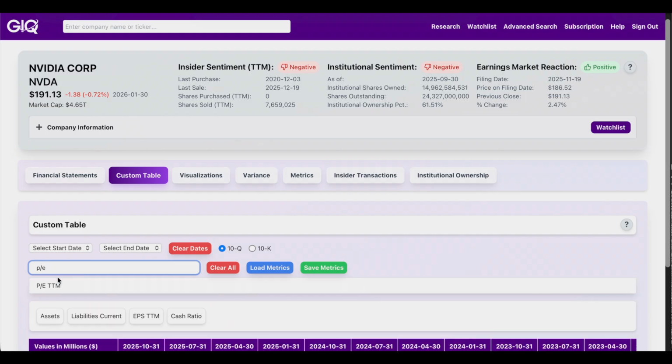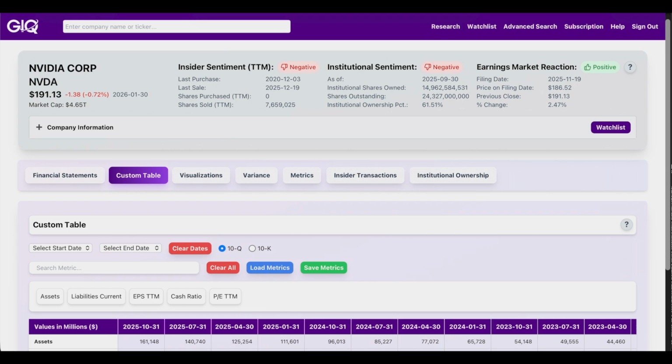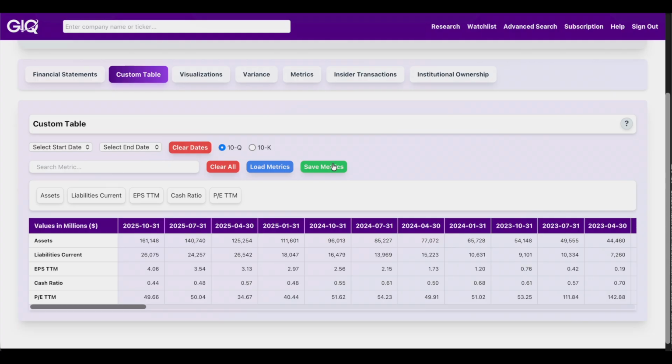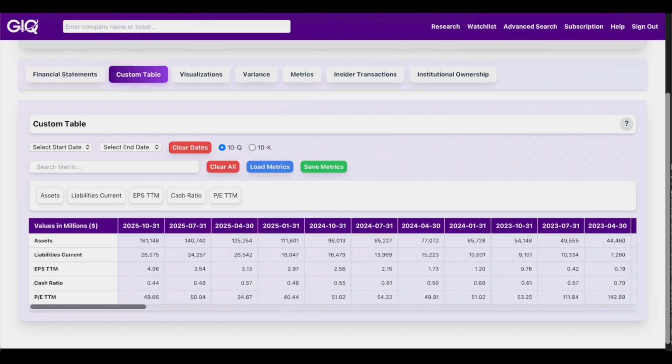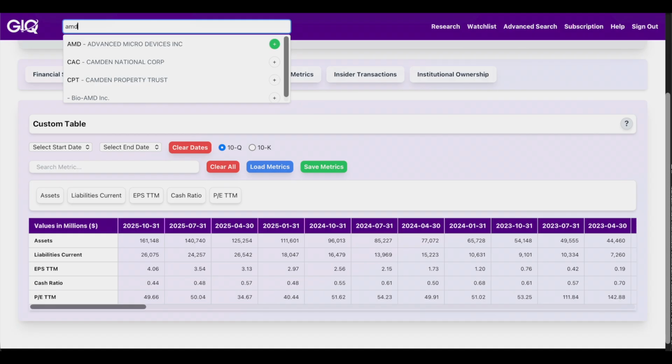Now here's how you can really speed up your analysis. Click the green Save Metrics button. You can name this template, for example, My Metrics. Now whenever you load a new company, like let's say AMD, you can instantly apply this exact view without having to rebuild it from scratch.